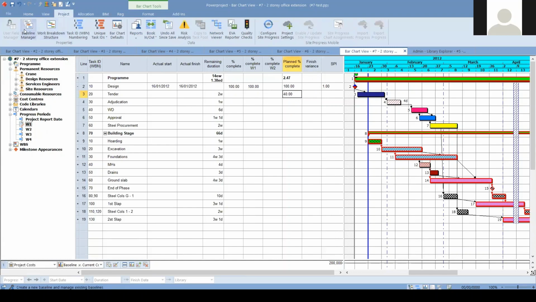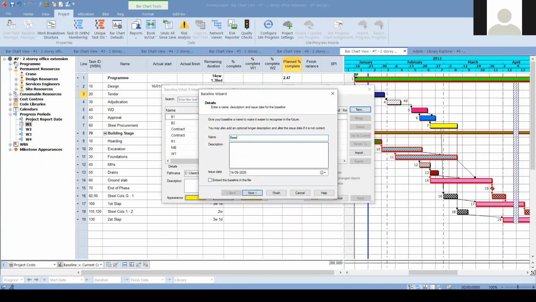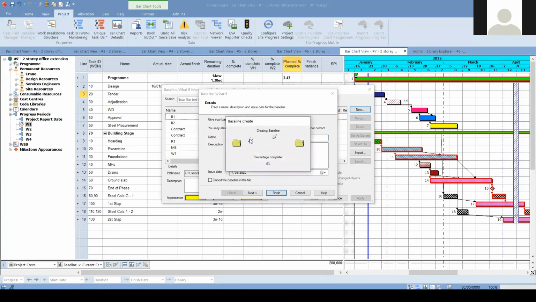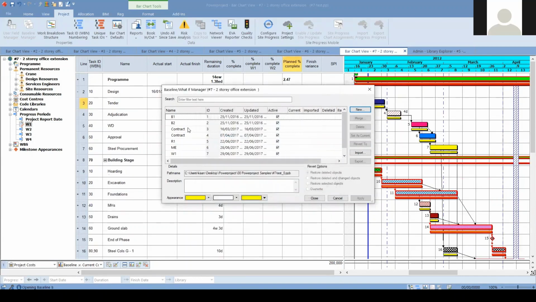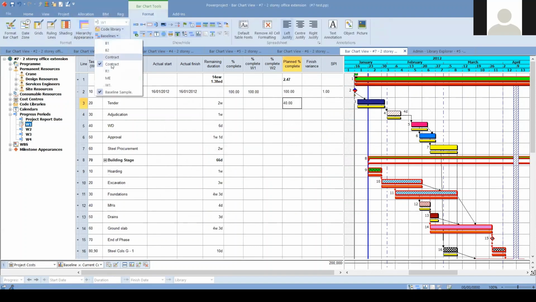If we go to the project baseline manager, you see that many baselines can be added to this schedule. So let's add baseline sample and create our own baseline. You can add an unlimited number of baselines on the schedule, but only up to 10 you can display on the Gantt chart. So this is our baseline. I'm not going to display this one. We're displaying baseline sample, which is the same as our original schedule.